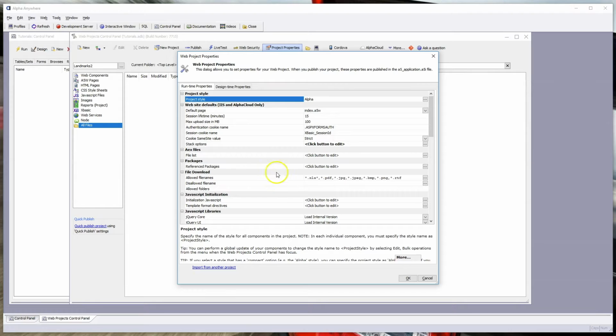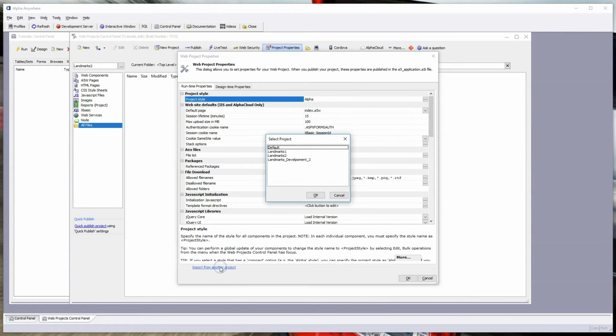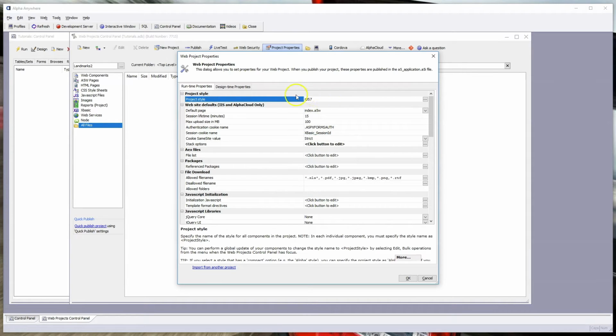Something we've added, which is fairly new, is that you can now import from another project. In this case, I want to import from Landmarks 1. You'll notice this changes to iOS 7. It's no longer loading the jQuery stuff, and my Google Maps keys are in there. So I'm all set to go.